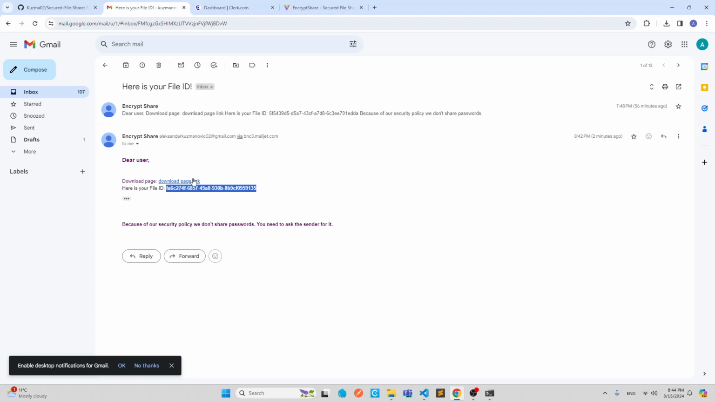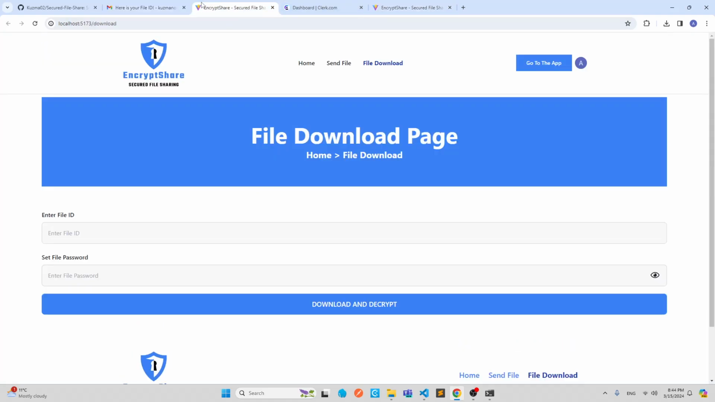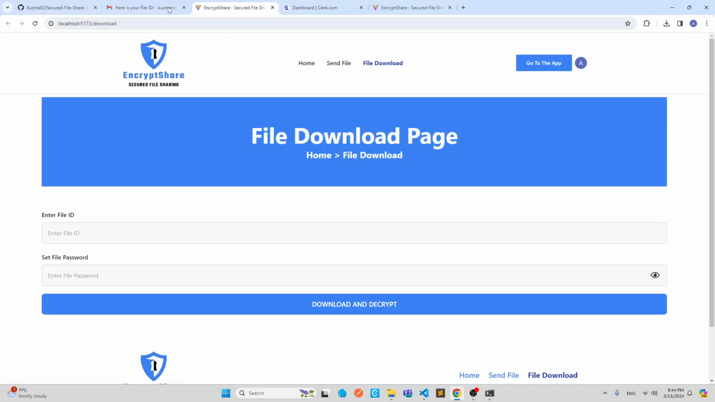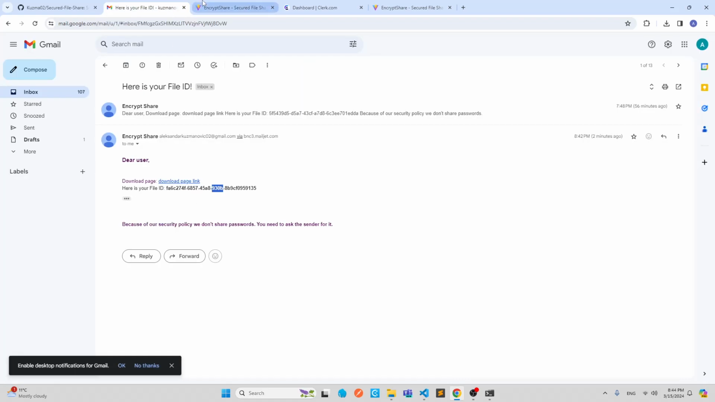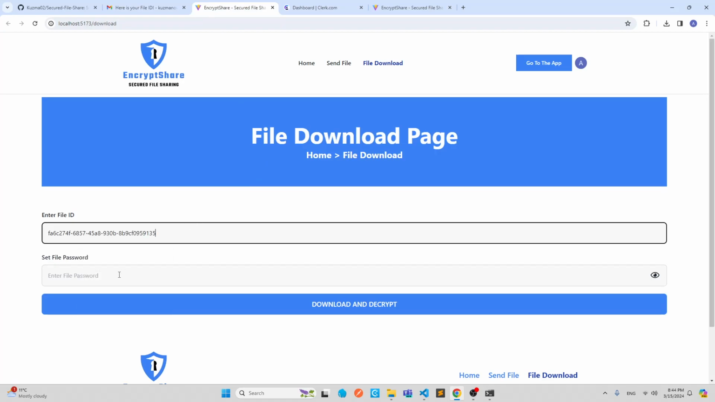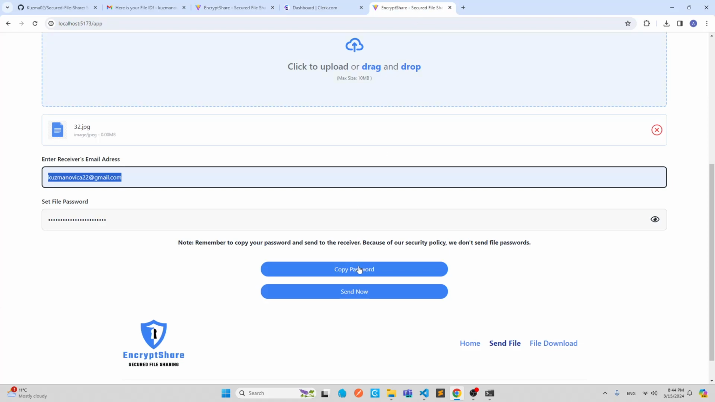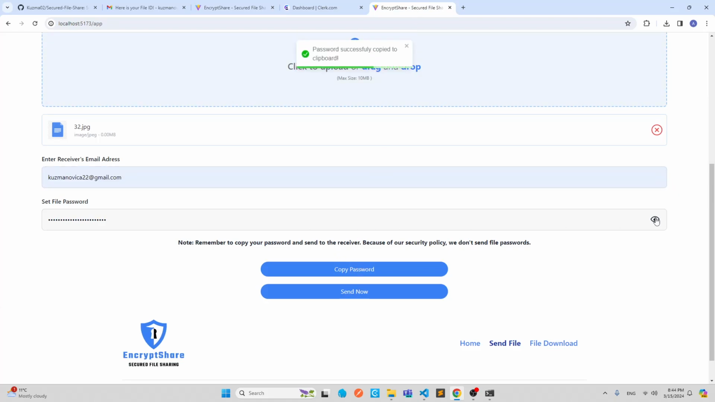So I will go to download page. Okay, download. This is download page, and now we need to copy file ID. Okay, so receiver gets file ID. We copied it, and now here is file password. So file password is this here. So I copied it. Of course, sender will send the receiver his password.